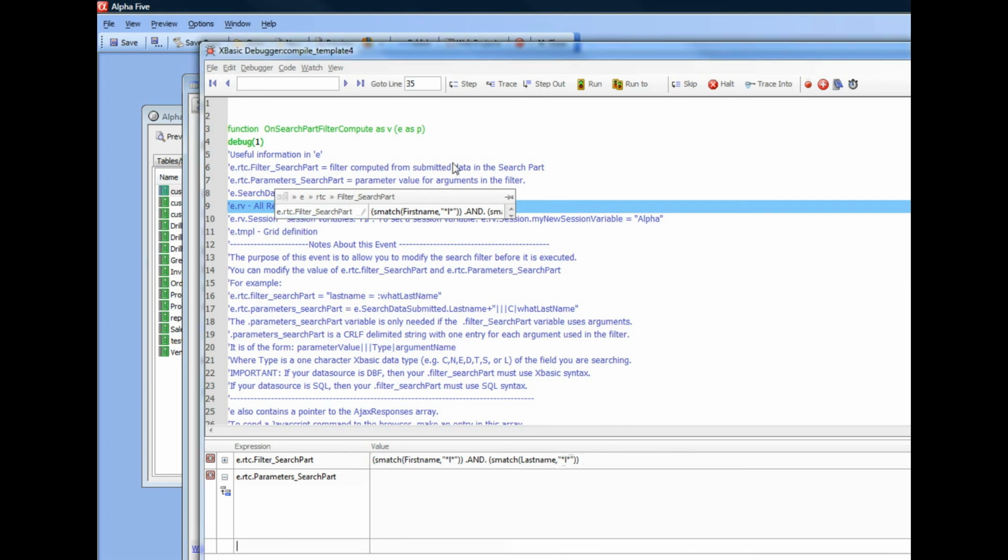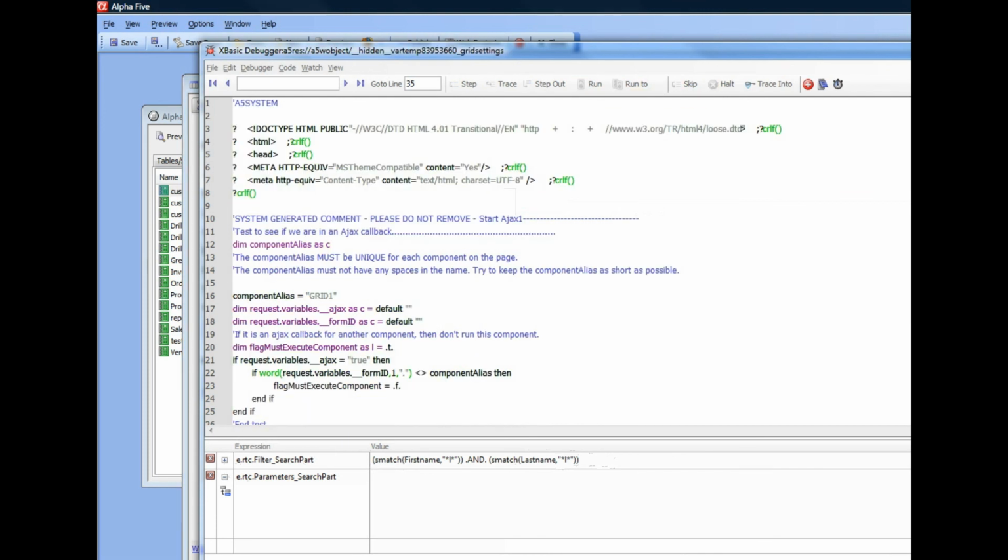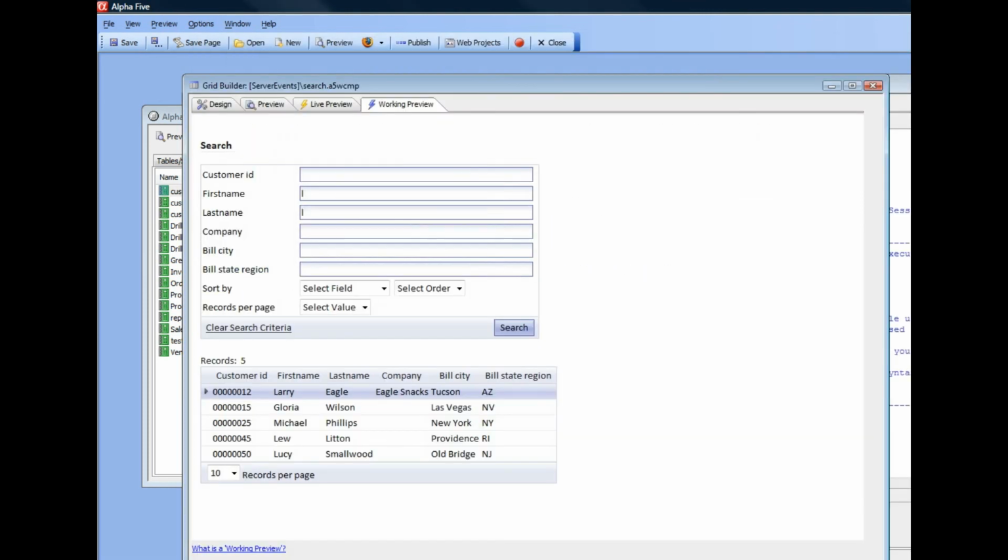Now in my event handler, if I were to change the value of this property, then instead of executing a search using this filter, Alpha 5 would execute a search using some other filter. So what I'm going to do in my code is change this value to another search field. Let's go ahead and run it. You can see that we're seeing the results of our search. But now I'm going to make some change to demonstrate my point.